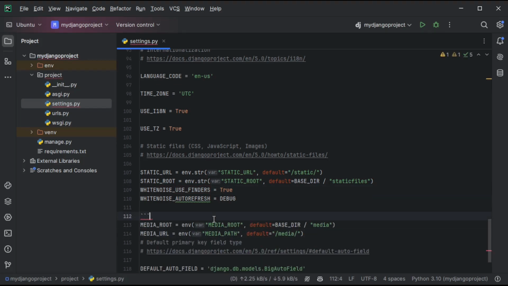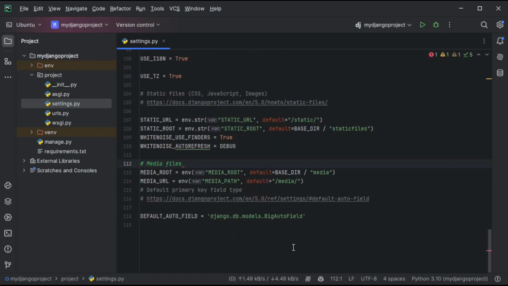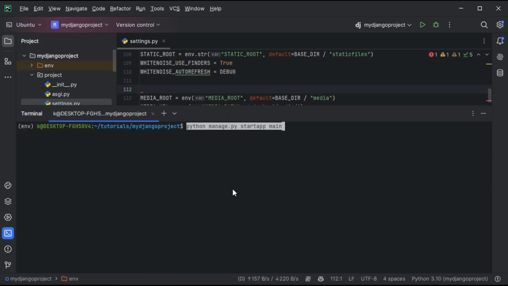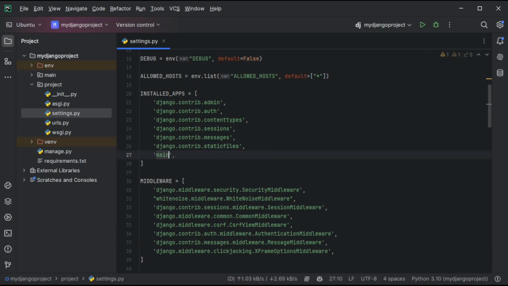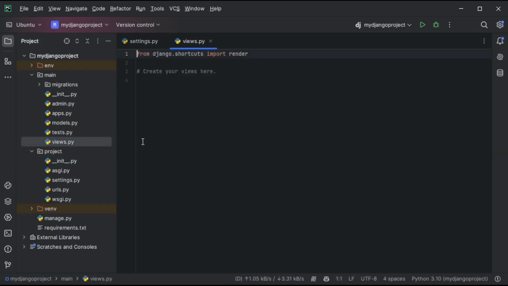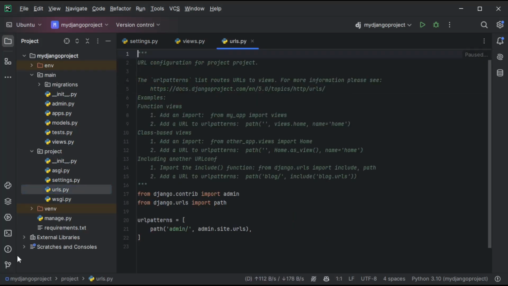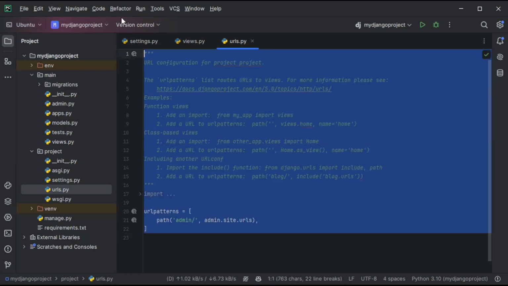Now define media settings to be used for storing uploaded data. Open the terminal and create a Django application called main. Add it to installed apps. Open main/views and create a simple view to return "it works" text. Add this view to project's main URLs.